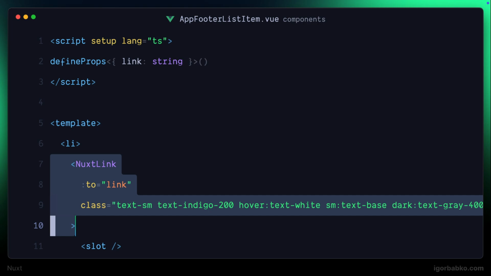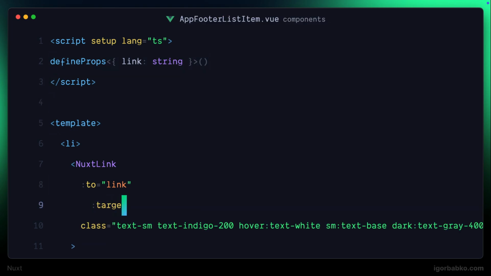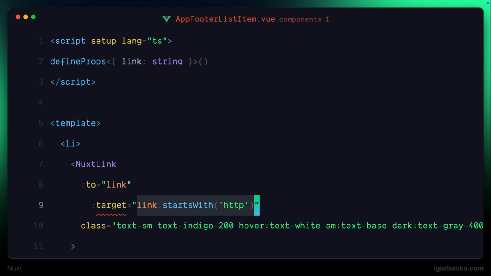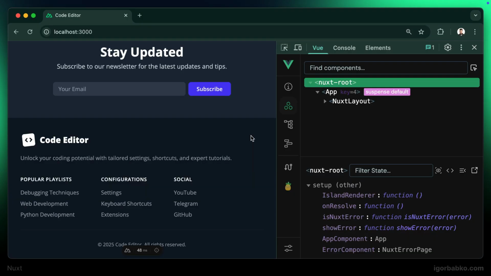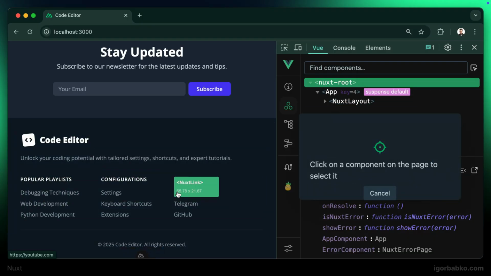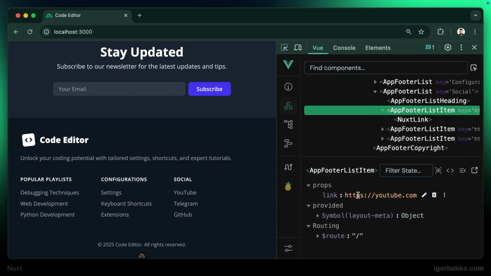And in here I'm going to add the target attribute and add the following ternary expression. Let's see if the link starts with HTTP. That means that this is an external link and we have to open up this link in a different browser tab. So I'm going to use the underscore blank value for this attribute. Otherwise, we're going to use undefined. Basically, we are falling back to the default behavior. And this way, the target attribute with the value of blank will be added only to those links that start with HTTP.